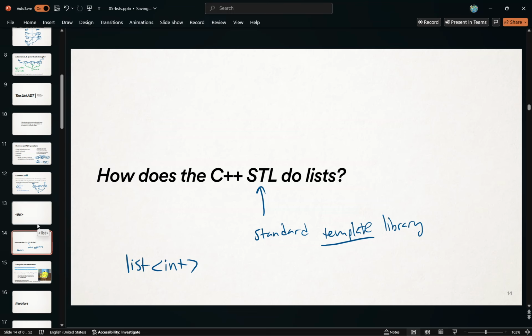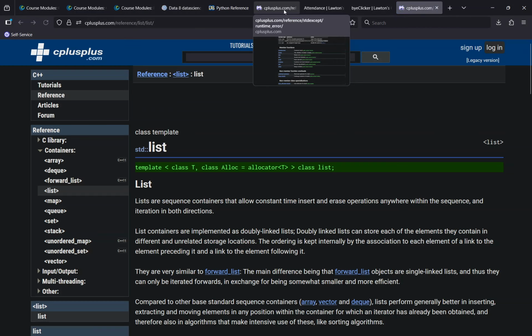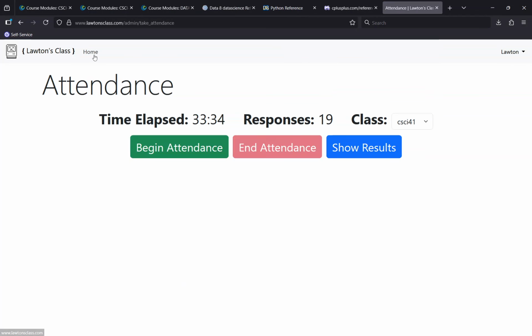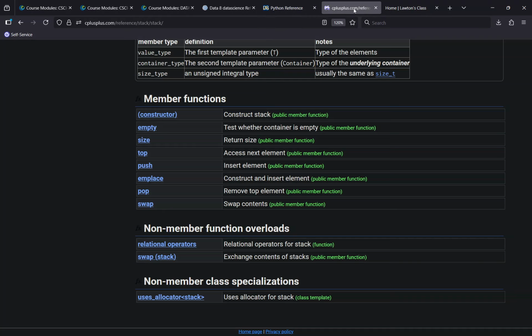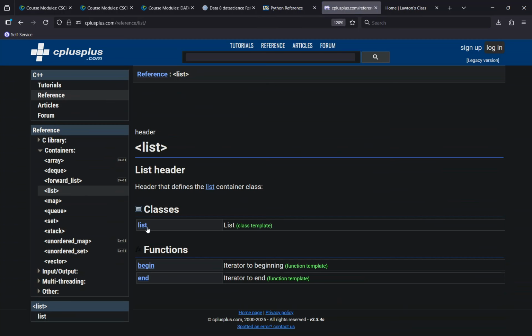So okay, let us look at the documentation pages. And I got a fun, silly example for us. There's plenty of different pages you can look at. Just search for C++ list. I like this website. You can find it very quickly, it's in the containers part of that website. You say list, and it's the list type.